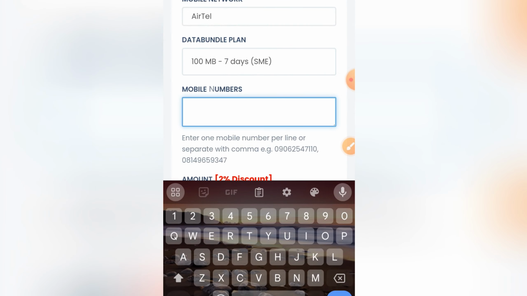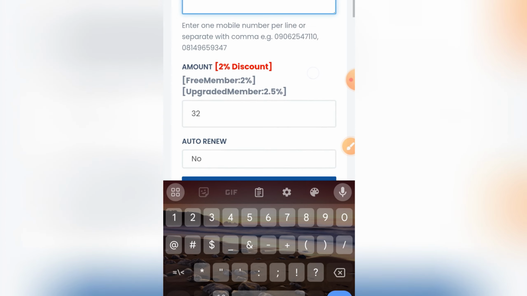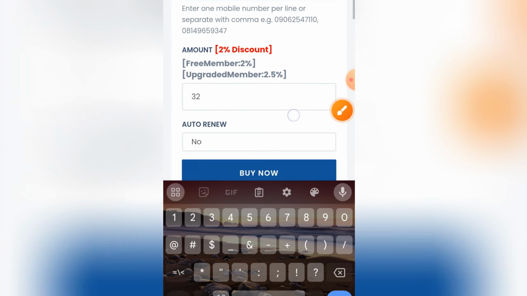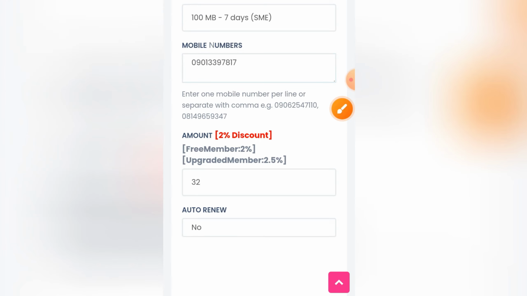So I will input my phone number. So let's do a test to check if we can actually use this website. So if I'm going to receive the data, you can see I'll be buying 100 MB for 32 naira. So if I scroll down, I'll click on buy now.